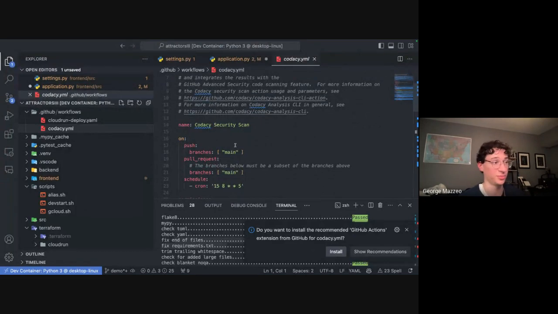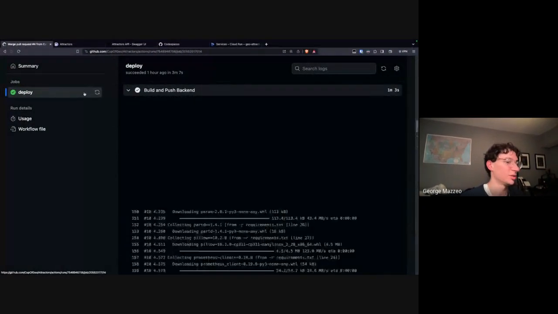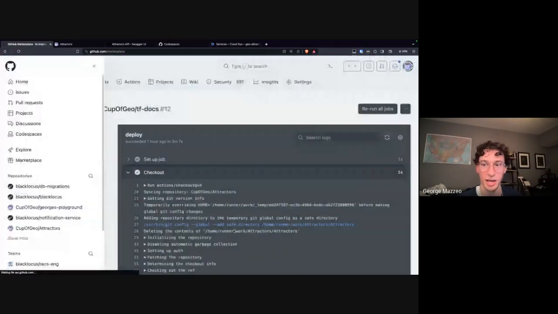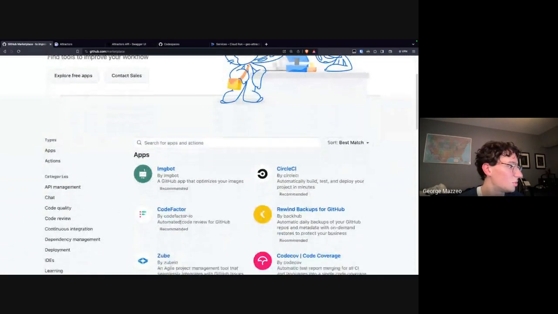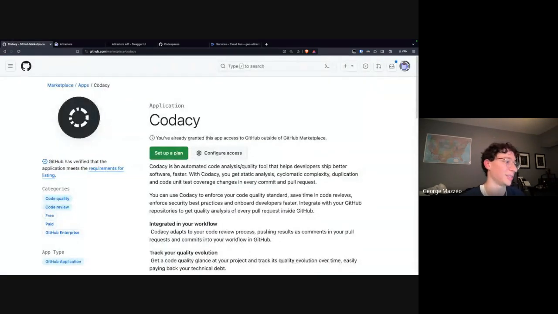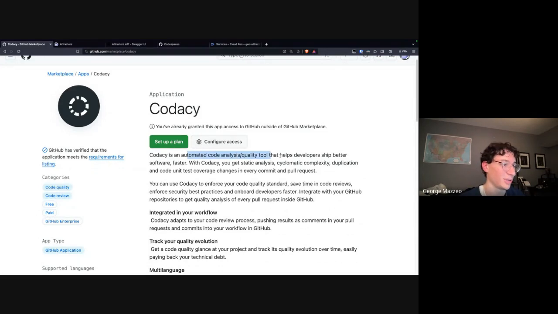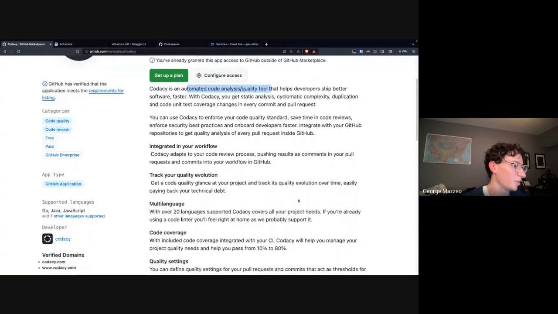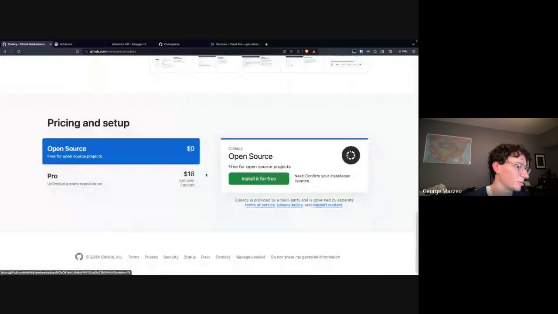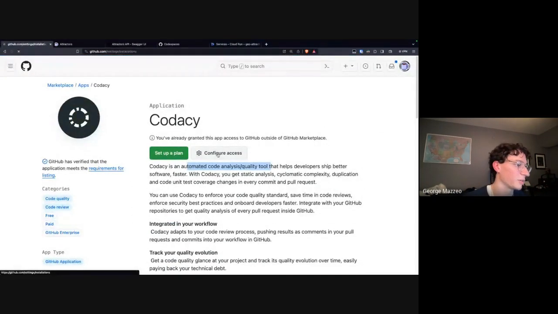There's the marketplace. I'll show you that. This is what you could do. You could just add it. So they have all these things you can run as GitHub Actions. One of them I was testing out was one called Codacity. Codacity is an automated code analysis quality tool, blah, blah, blah, helps developers ship better code. And I didn't write this. You just click configure. It's free for public repos. I don't pay for this. I was just playing around.